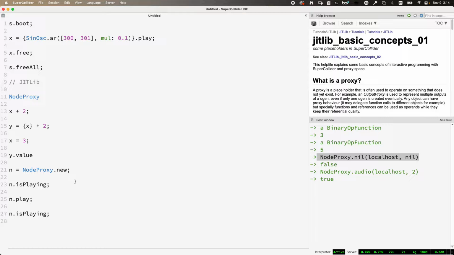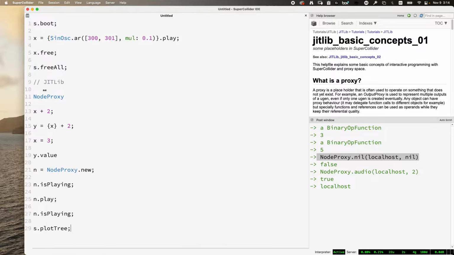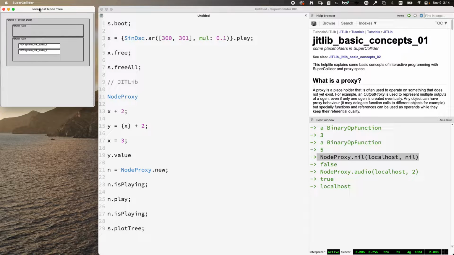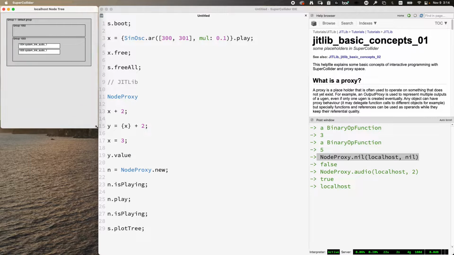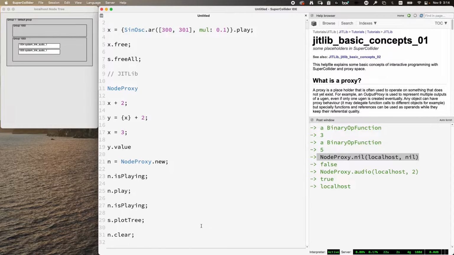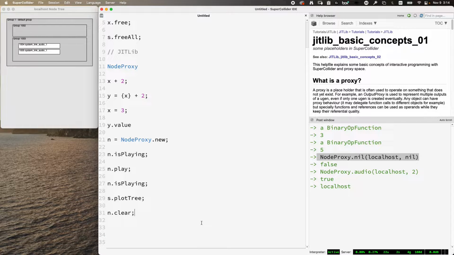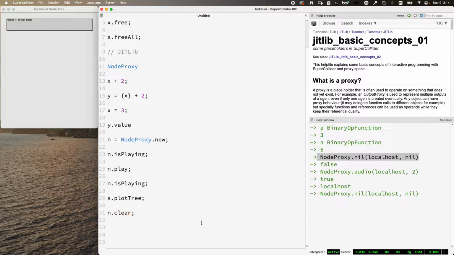And we'll even look at the node tree here. And some stuff has happened. Okay? So we have our node tree. And I'm going to get rid of this NodeProxy by just clearing it. This is like the hardest possible deletion. It's gone, all of its attributes have been reset. The only thing that remains is that n is still technically a NodeProxy, but it's been completely cleared.